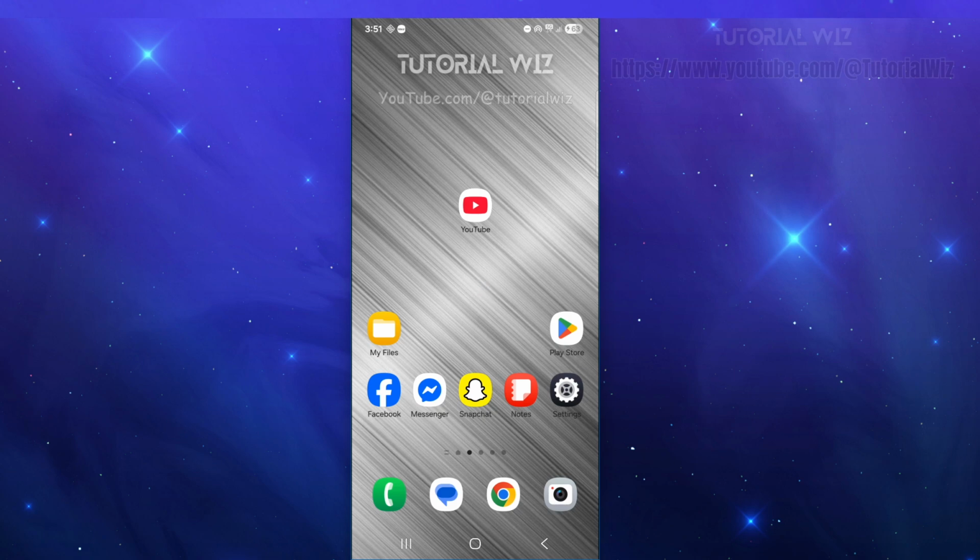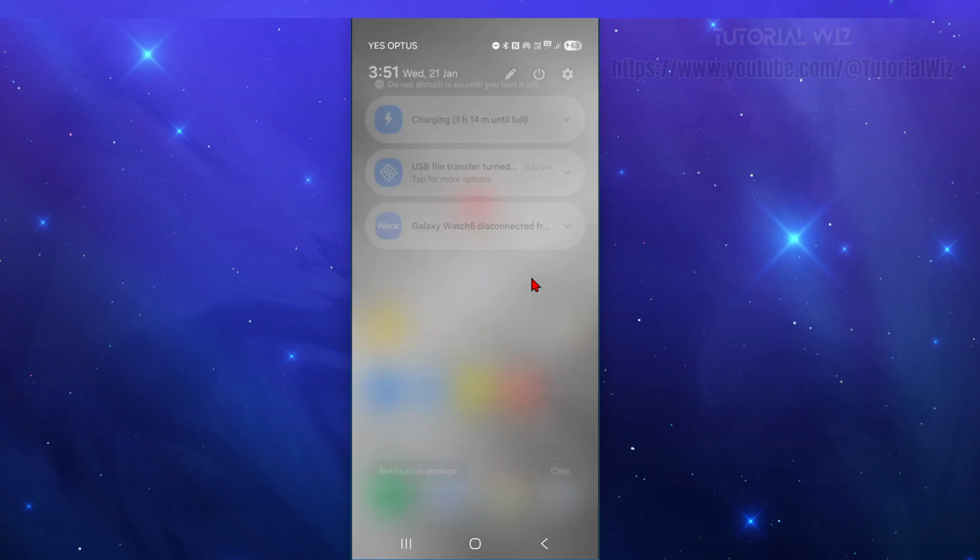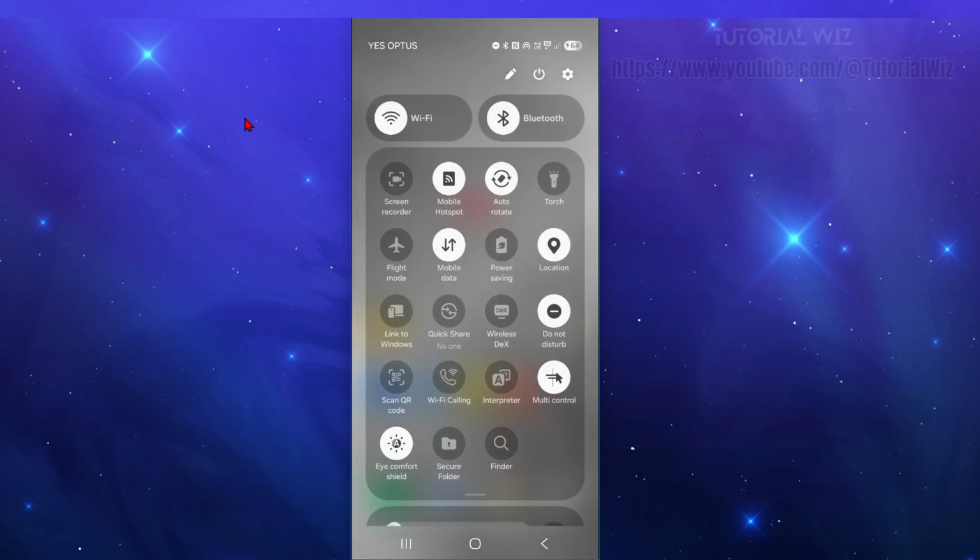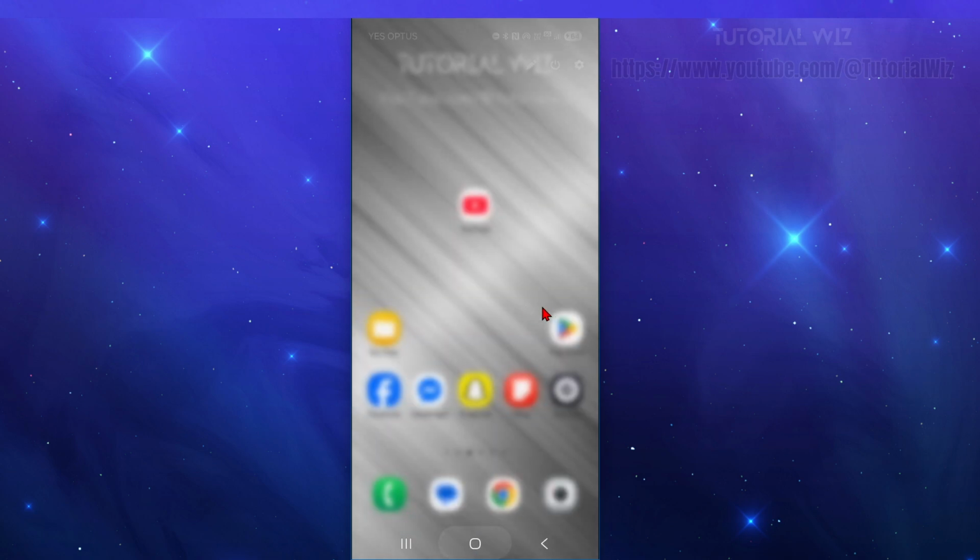Now the next fix is to check your internet connection. Shorts rely heavily on real-time loading. So switch between your Wi-Fi and mobile data. Also, we can turn our airplane or flight mode on and off for 10 seconds. And if you're using a router, restart your router if on Wi-Fi.